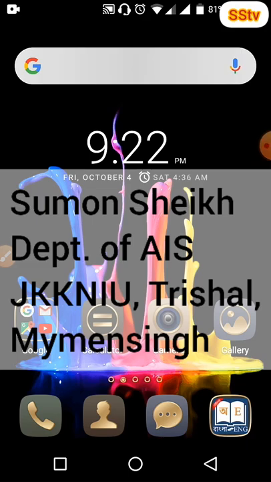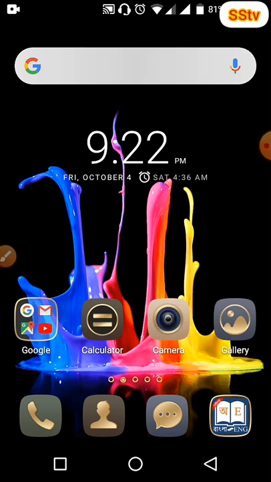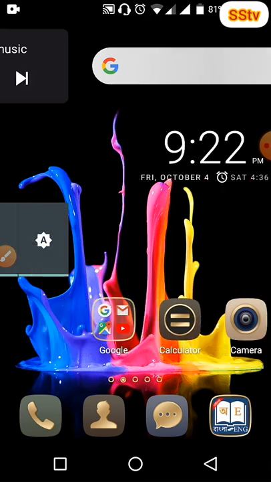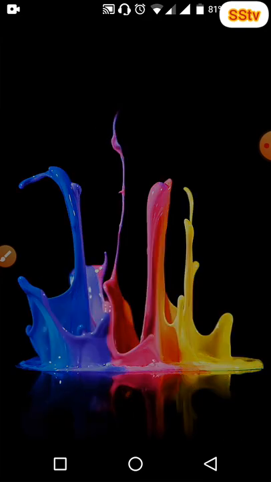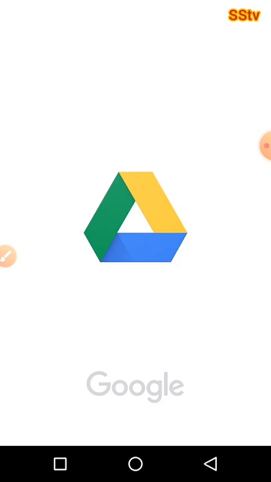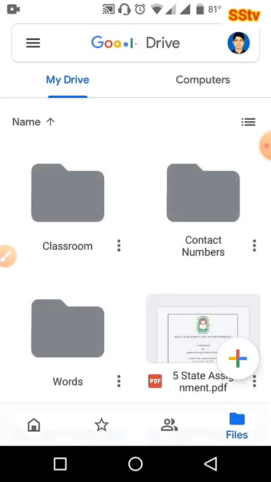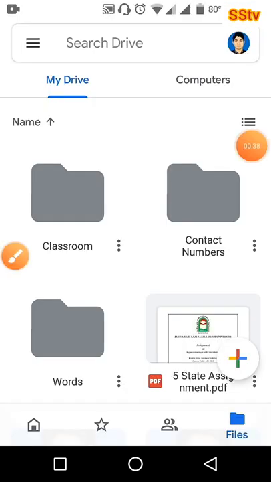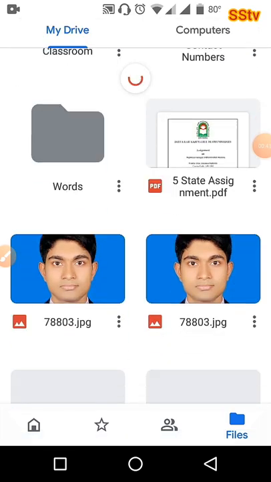Now I am going to show you how to keep your file on your Google Drive. First, you need a Google account to sign in, and go to your Drive option or Drive apps, browse it, and you need to sign in or sign up. If you have a Gmail account, just sign in. After signing in, you will see it like this.